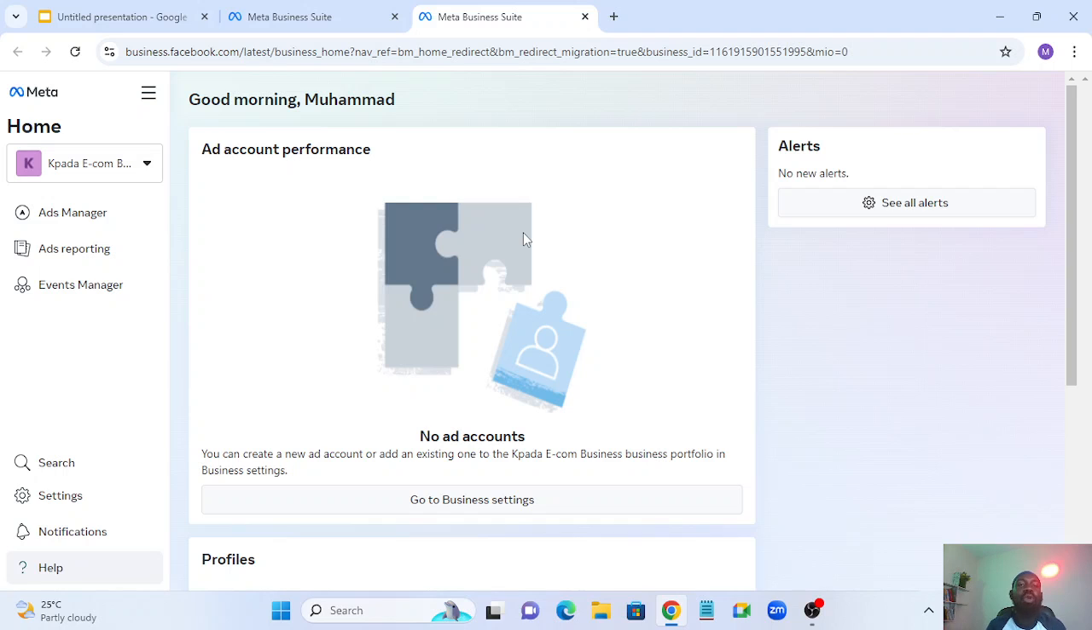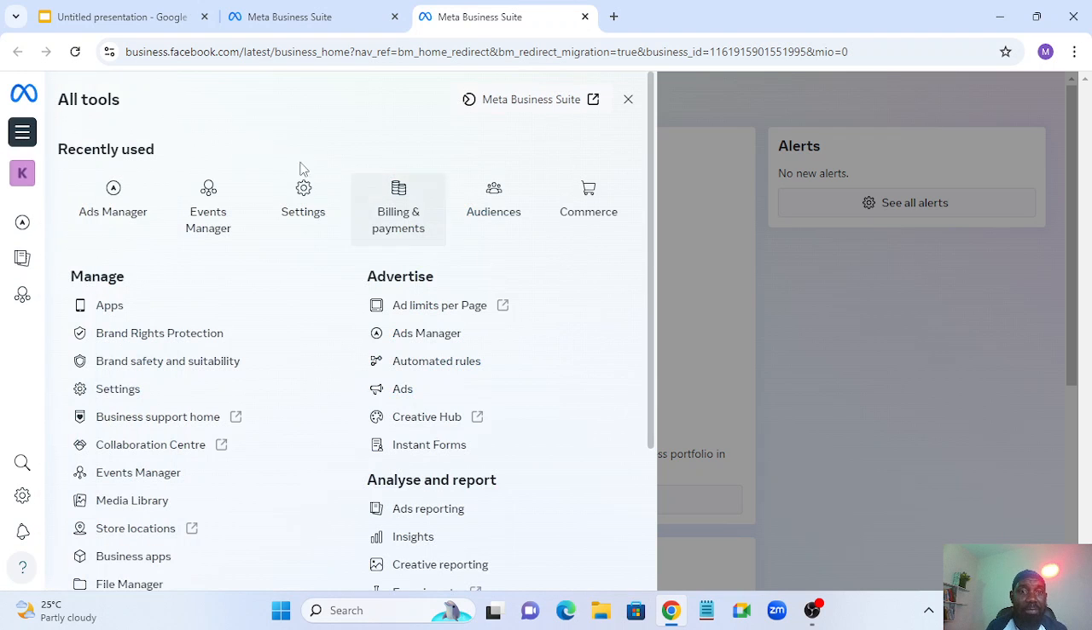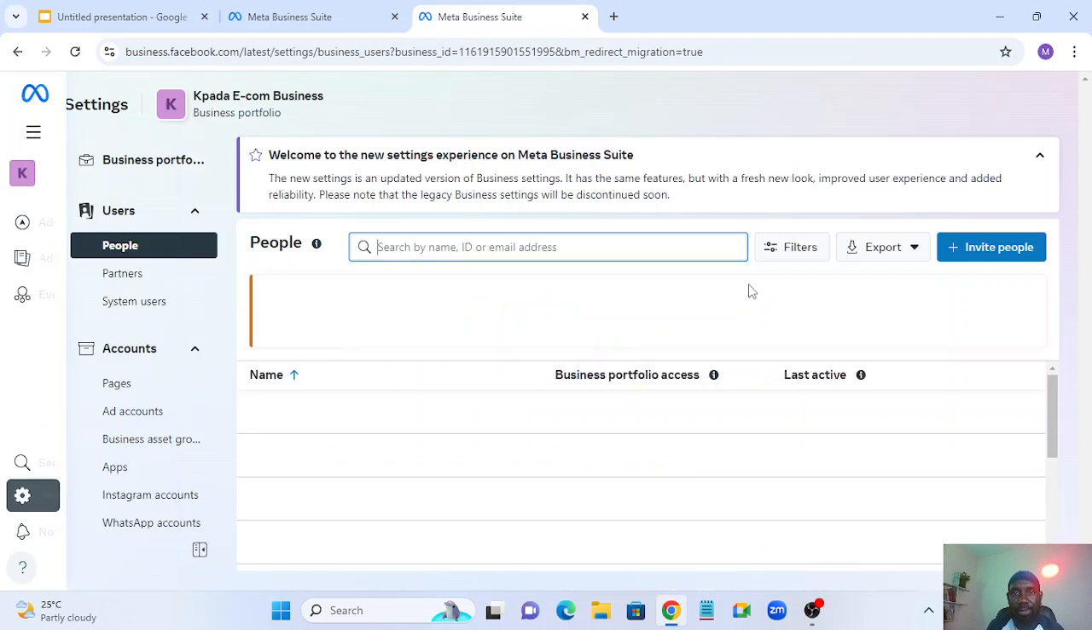So what should I do? What is the next thing that I should do after creating this Meta Business Manager? Right, the next thing is to click on this hamburger icon. If you click on this hamburger icon, it's going to take me to the points where I'm going to select the business settings. Usually here it used to be business settings, but now Facebook has changed it to settings. Then I'll click on these settings.